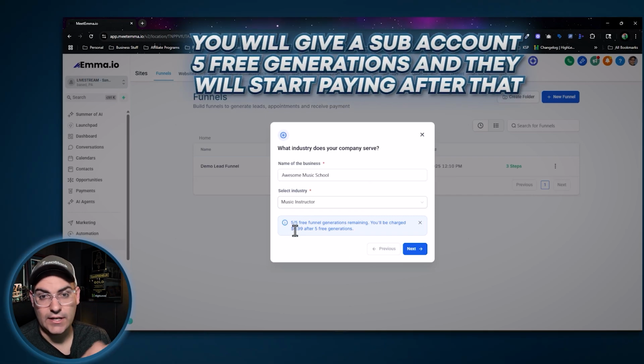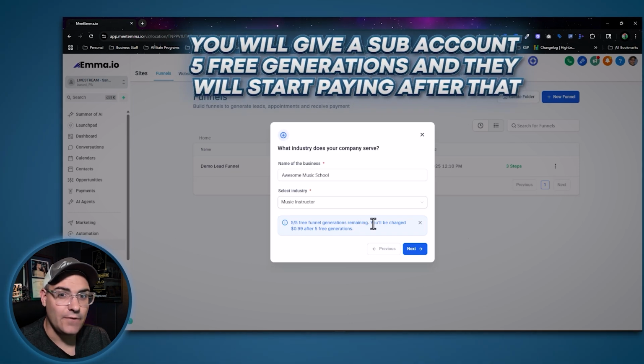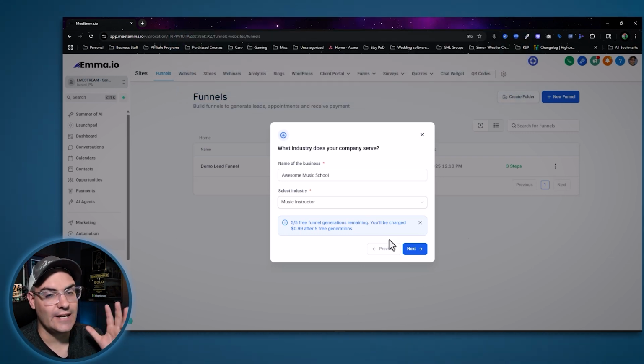So what'll happen is you give the sub account 5 generations free, and then they start paying for it after that, even if they're not on a trial. Right now, this sub account is set to pay as you go without a trial. So everyone's going to get 5 free to try out.